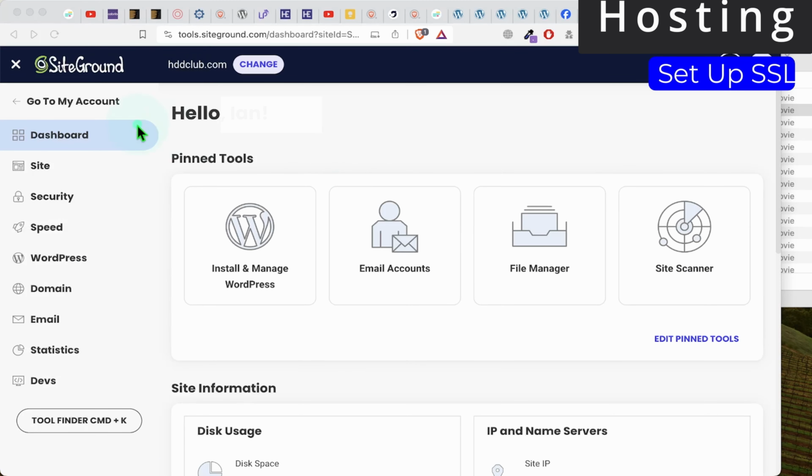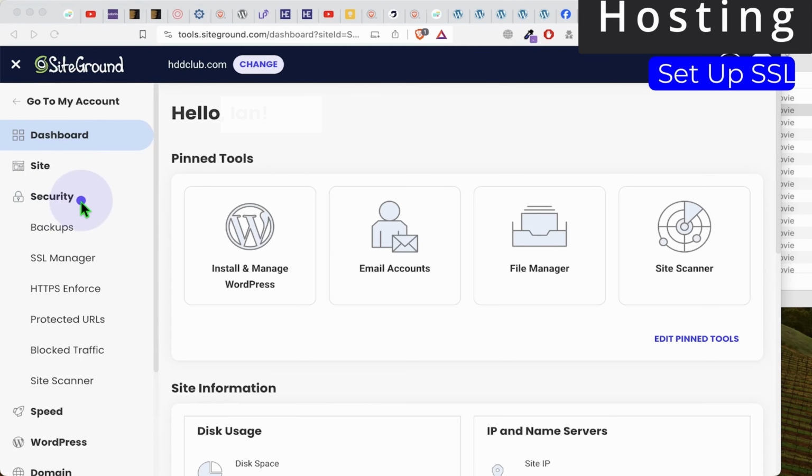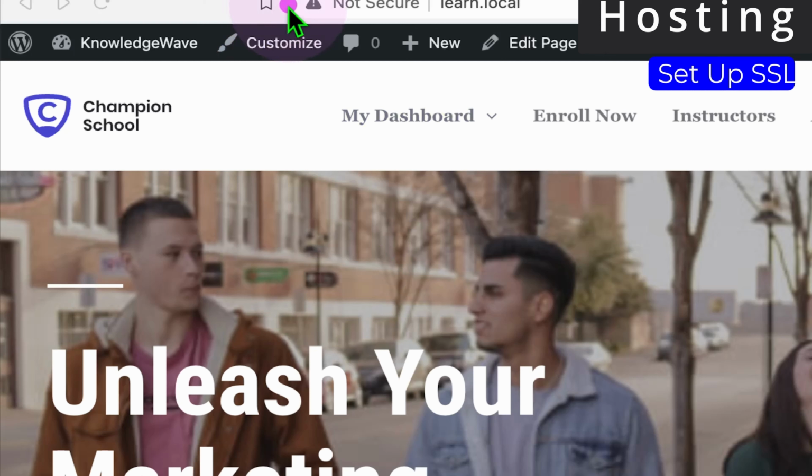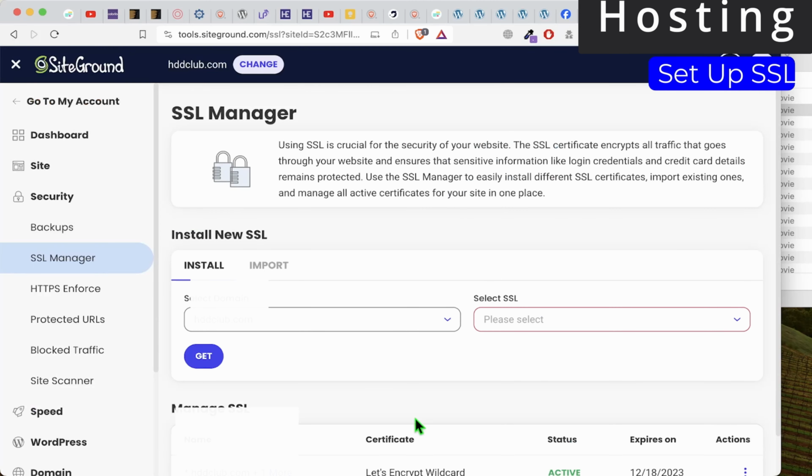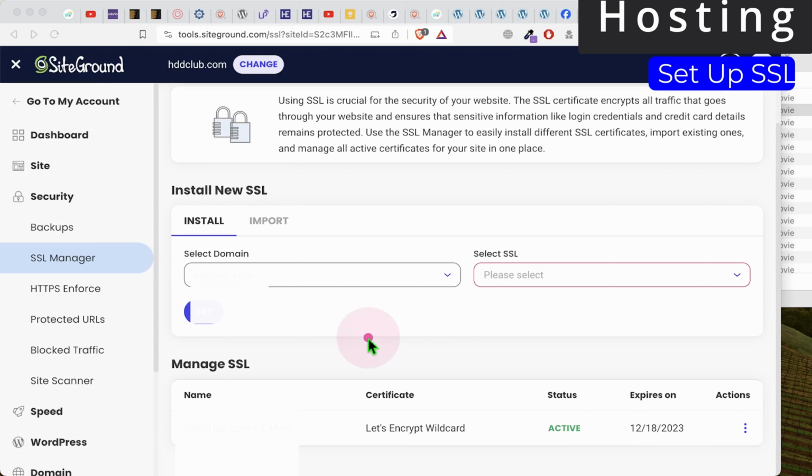And then from Site Tools, in the menu on the left-hand side of the screen, we just want to go to Security right here. So go ahead and click on Security. And that will expand the security section. At that point, go ahead and click on SSL Manager right here. And by the way, the SSL is going to make it so our website goes from saying not secure to saying connection is secure. So when you arrive at this screen, you should see that your domain is already protected by default. And you can see that right here.